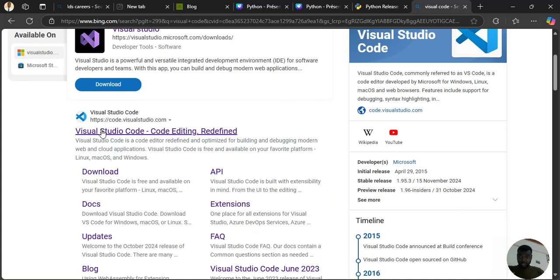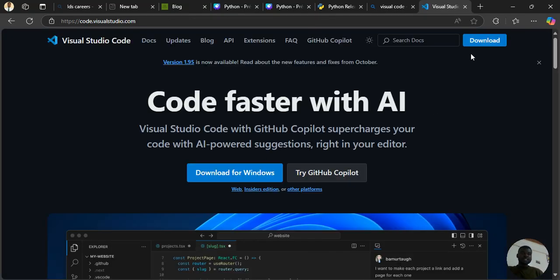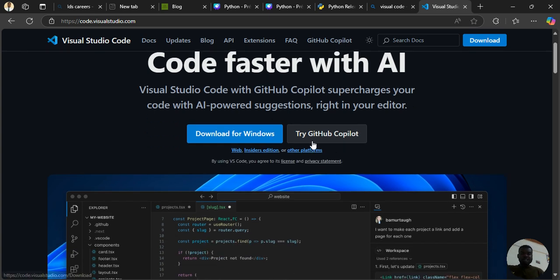Once you're there, just come and click here, Visual Studio Code. And then click there, it will bring you to the official page of Visual Studio Code. And then you click here for Windows. If you are on Mac, it will show you the Mac version, and then you can download and install it properly.